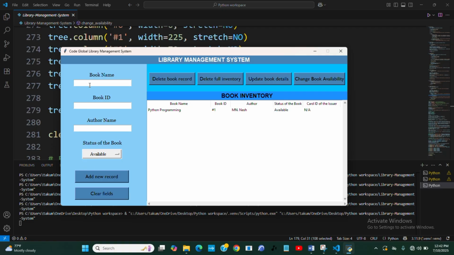Now, you add another book, let's say. So I'm just going to add, let's say, SQL. I'm just keeping it and then just give the ID. I'm just going to give it as #2 because it has to be unique. The author name, let's just say I'm giving as SK James. Okay, SK James. Is it issued? Let's say it is issued.